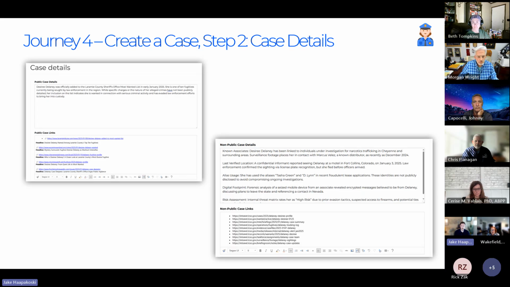And then lastly, there are the non-public case links. You can see just an example of intranet, some links internally that are not being shared outside. It doesn't really matter what the links or URLs are. You just don't want them to be publicly available and accessible.